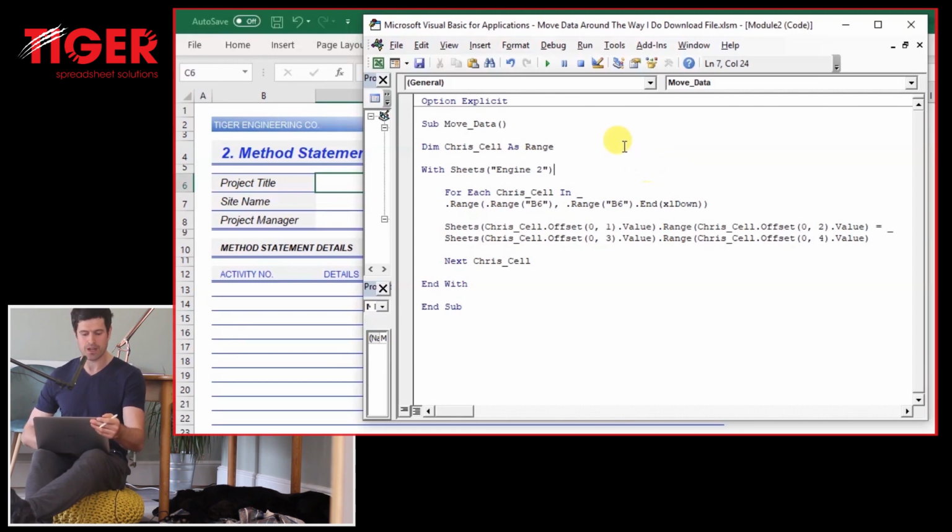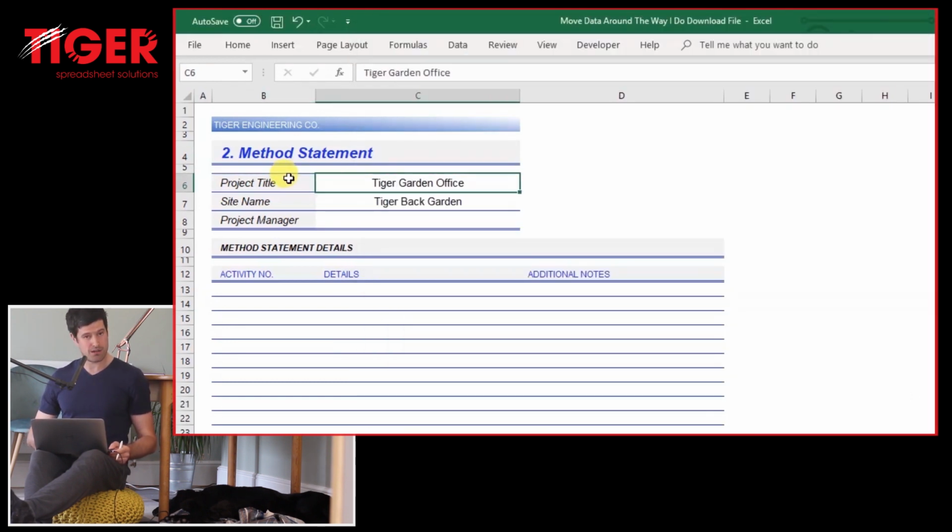Control S, save the file. You can click the play button at the top to run the code. I like to use keyboard shortcuts, F5 key on the Windows PC. We can see we've got our information in there. Seems to be working well. Hopefully you're beginning to feel the power.